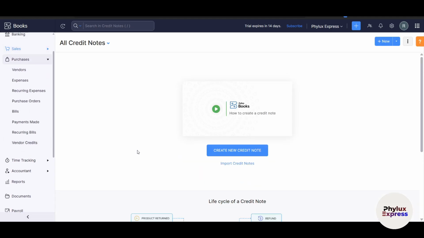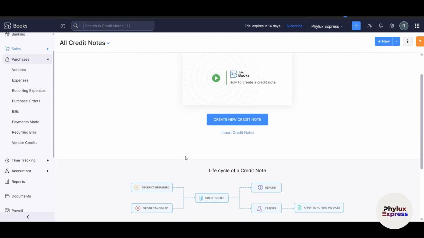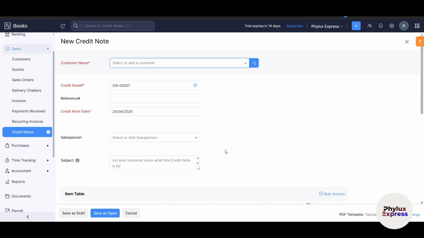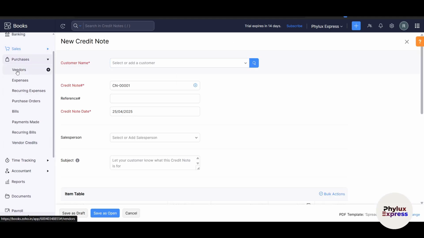Now this is a purchase. So the purpose of purchase is to manage purchases and expenses related to running your business. So I can just simply go and click on, let me just go to purchase here, the vendors.